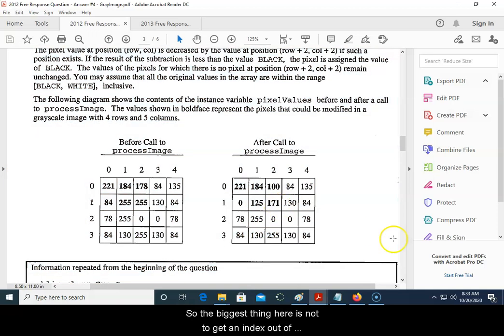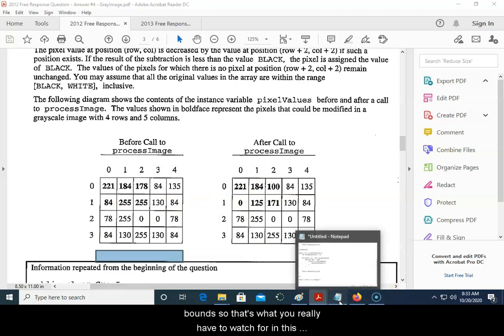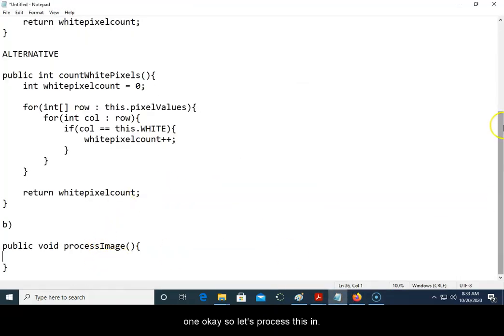So the biggest thing here is not to get an index out of bounds, because if you start trying to subtract something that doesn't exist either over here or down here, you're going to have issues and you have index out of bounds. So that's what you really have to watch for in this one, okay? So let's process this image.